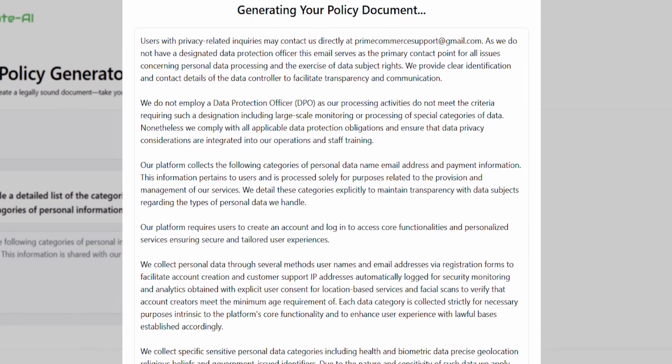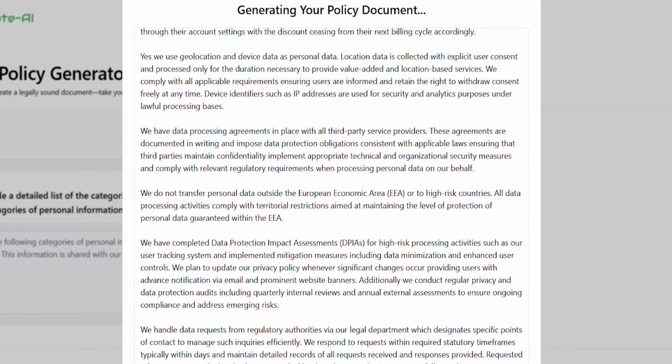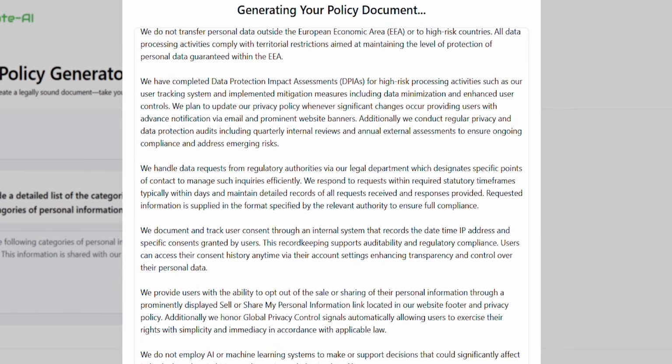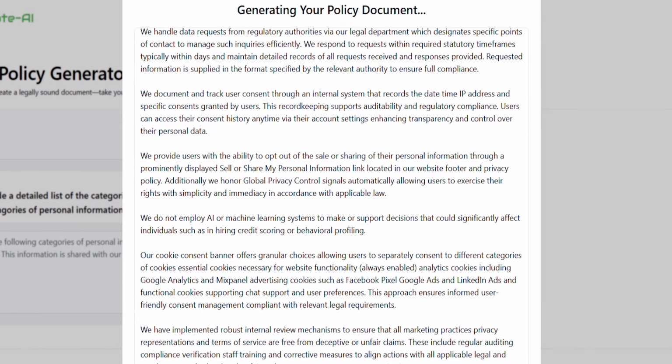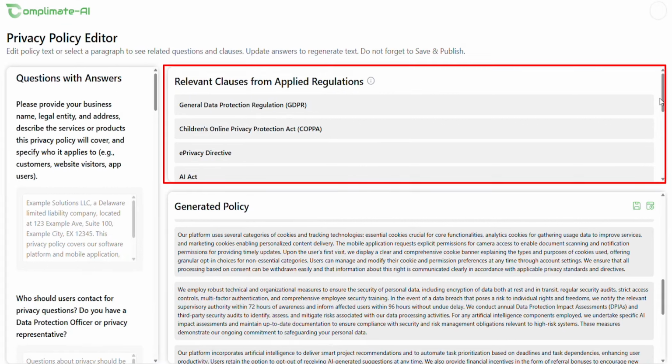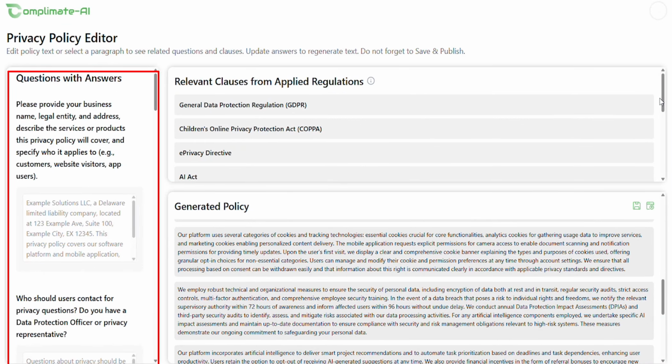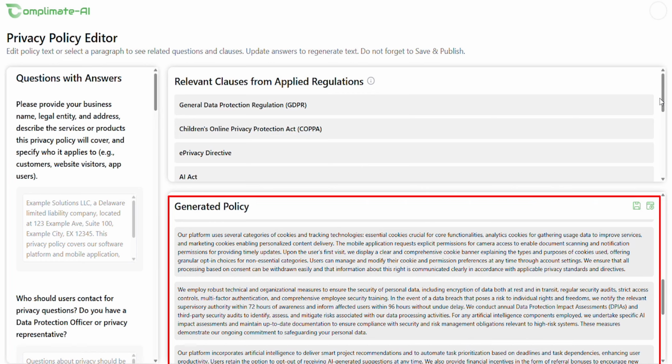If a regulation requires something specific, that requirement is automatically blended with your input to create policy text. In other words, the regulation explains what's required, and your answers explain how you meet that requirement. The result? A policy paragraph that is accurate, customized, and fully compliant.